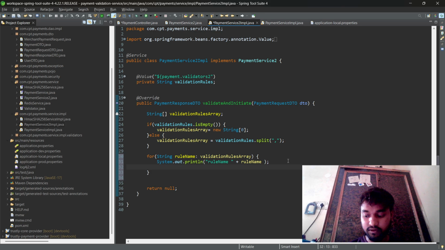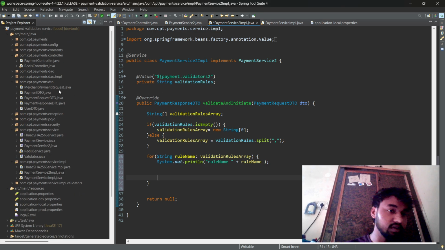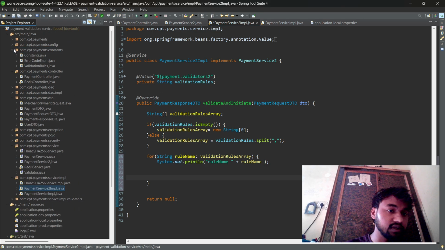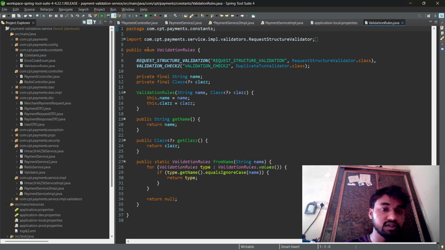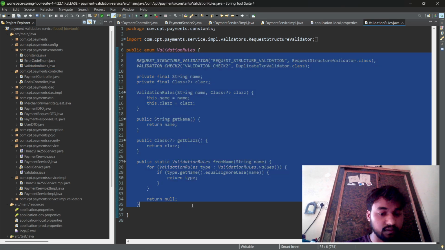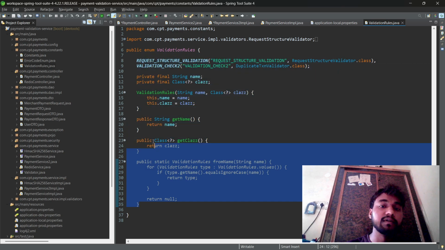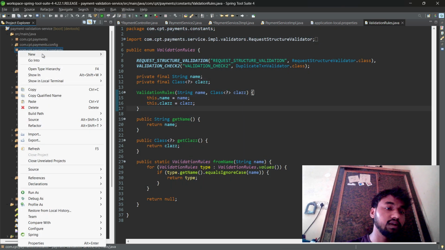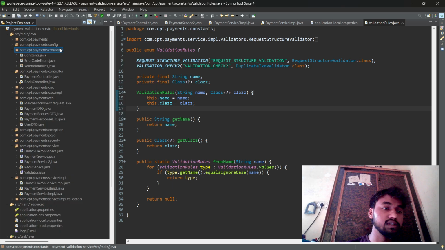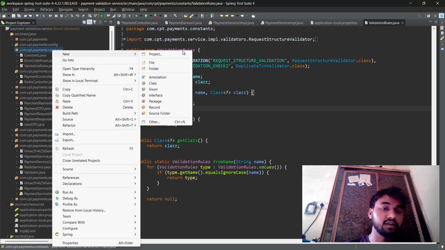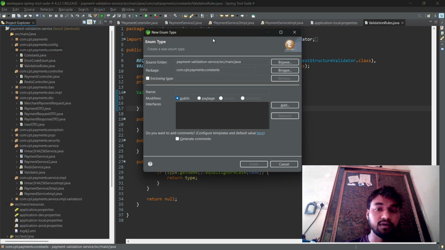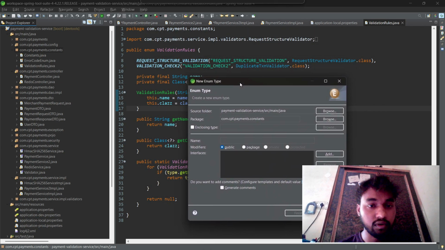Okay, after doing this, what we have to do is we have something called validation rules. We have a file, I guess in constants, this validation rules file, which is like this. So we will be building this once again. Come here and create new in this constant package. We have to create a new enum file, whatever you call it.